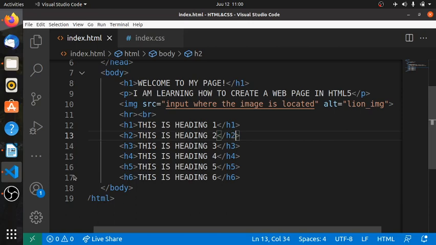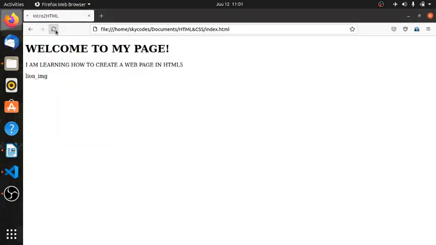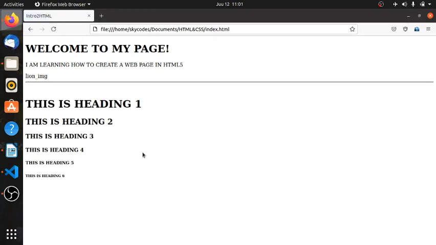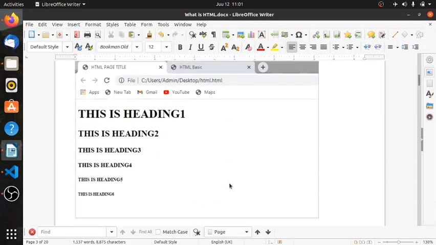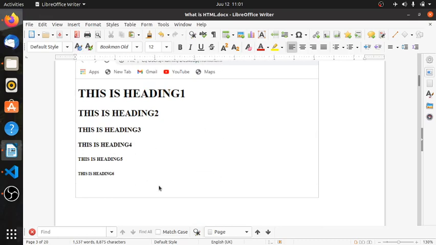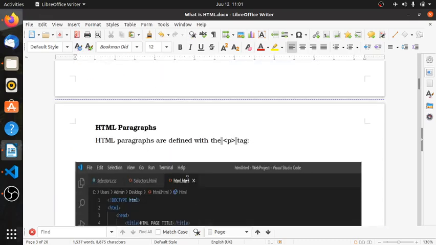Once again, save if you didn't click on auto save. If you did, it has already saved. All you need to do is to come to your page now and refresh. Then it will start processing your code. You can see our HR is here, the horizontal line. Now they are read like this: heading 1, heading 2, up to heading 6. We can look at what follows next. The good thing is that the notes also have got screenshots of how this would look like.